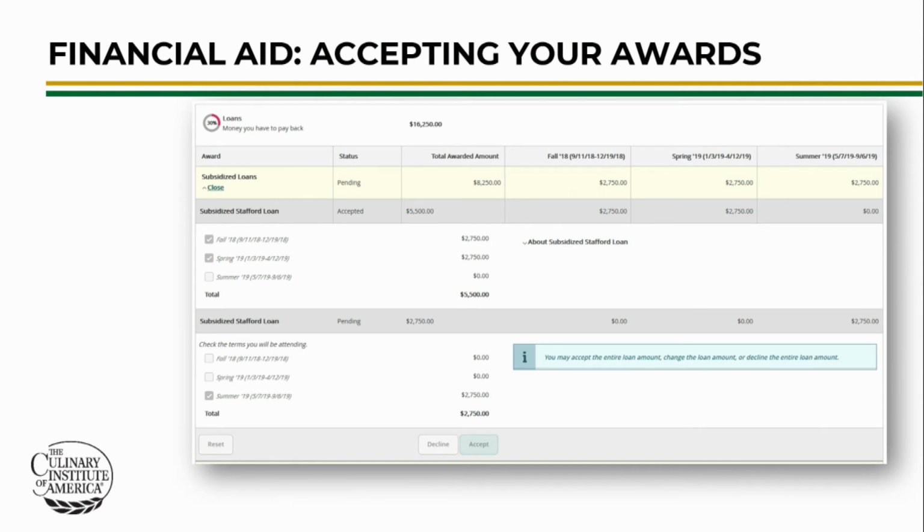So if I drill in a little bit further to, for example, the subsidized loan, you'll see that the loans are shown to you on your screen per semester. So you're given the total amount of loans offered for the year, and then it's broken down by semester. You can accept all of the loans. You can accept one semester, you can decline one semester, that's up to you. And then at the bottom, go ahead and push that button and you'll be set to go.